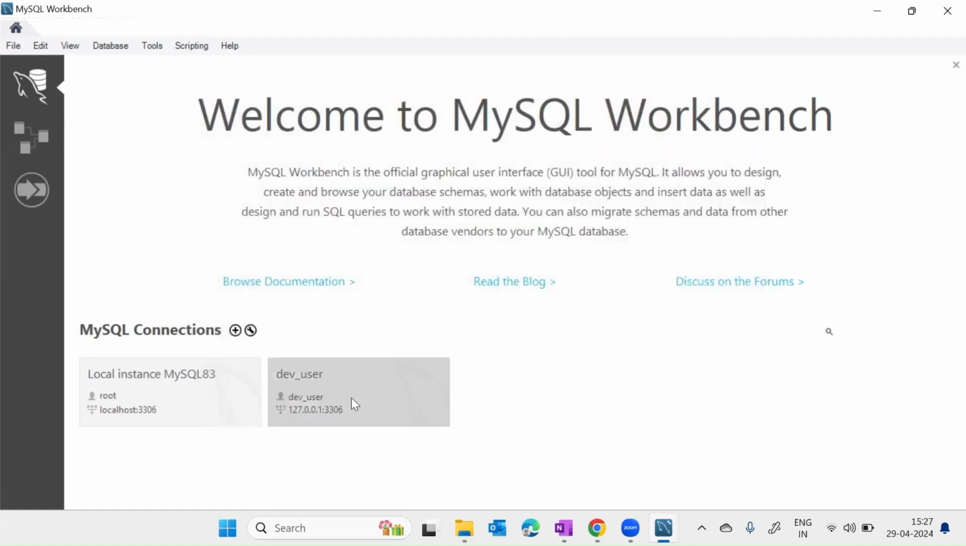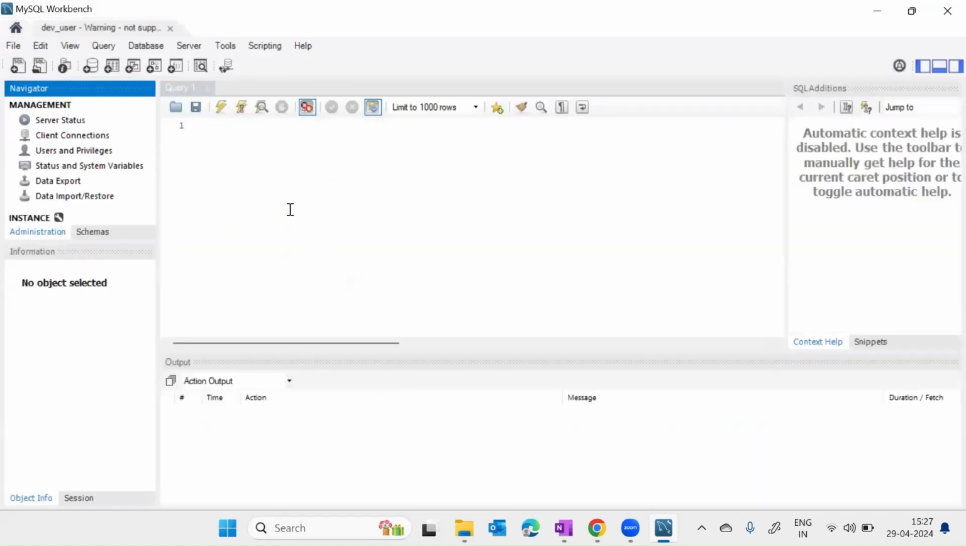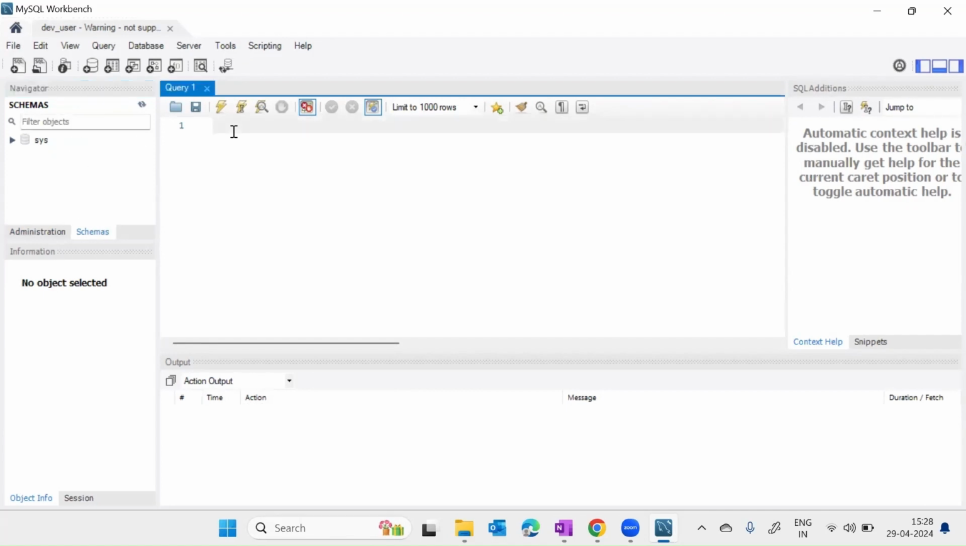And now we are able to see we have the new connection we will be able to log in with. Okay, so this is my new dev user connection, right? And we logged into the MySQL server. Right now, if you go to schema, you will be able to see that is the sys, which is the default schema. But I don't want to go with this database. I want to create a new database.